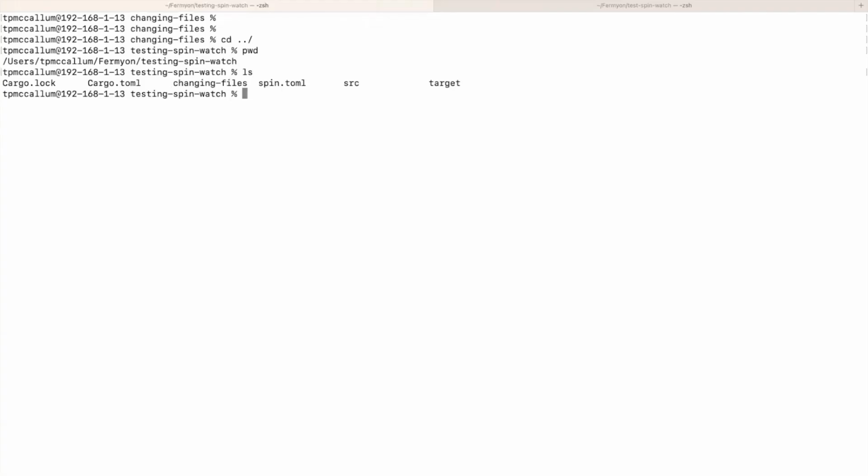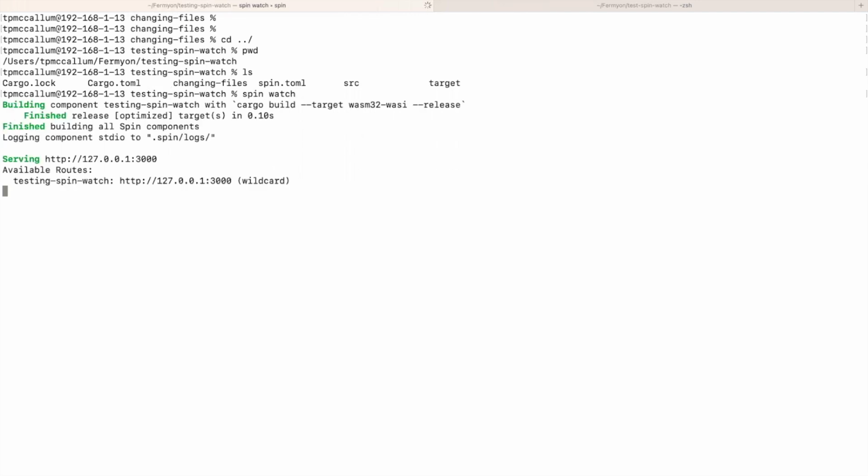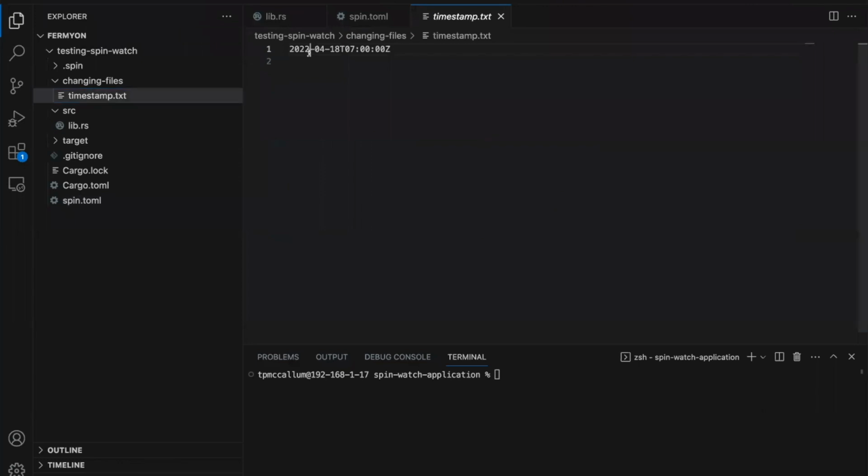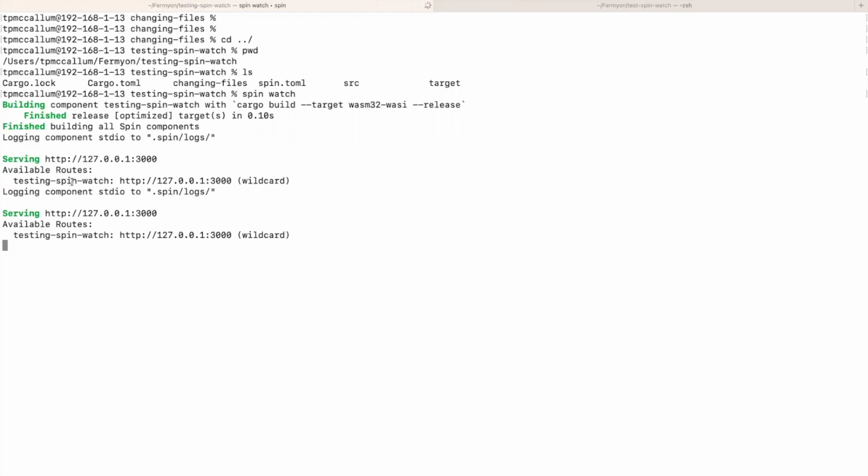So if we do a standard spin watch, and we go now into Visual Studio Code and change the timestamp. So let's change the year to 2023 from 2022, click save, and that's served. So it's not rebuilt, the application, we just have the new static content served to the client side.